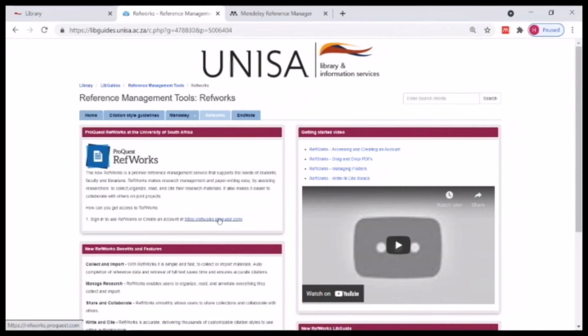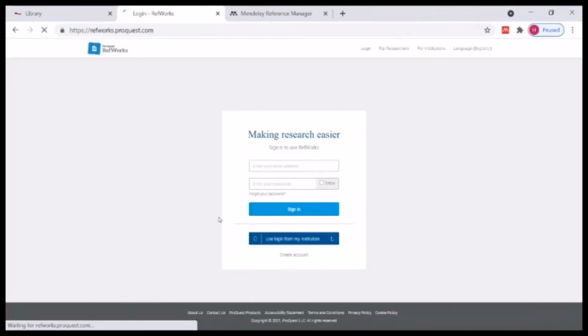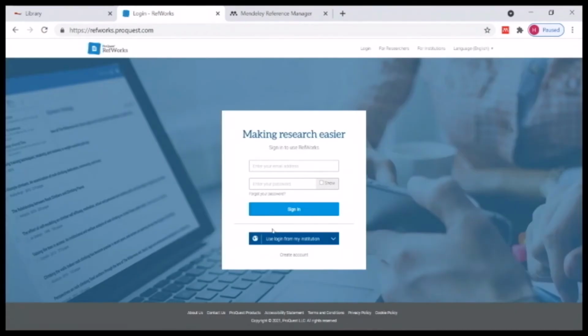But people who prefer to use RefWorks, it's like Mendeley, you have to open an account. You just go to ProQuest, and then it will give you something like this, and it says you must use your login from your MyUnisa institutions. So they want your student number, your MyLife email account, and then you can create any password, and then you're in. But I'm not going to demonstrate RefWorks because we're trying to make sure that most of our students use Mendeley.